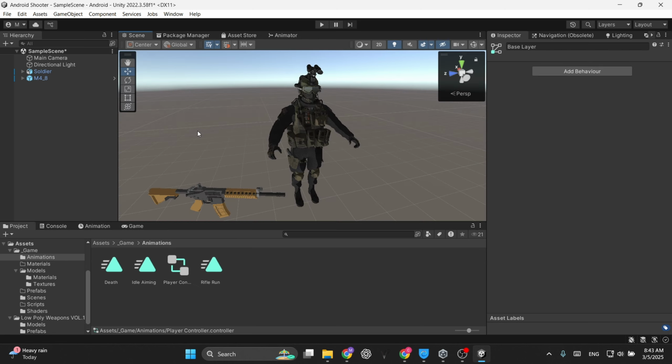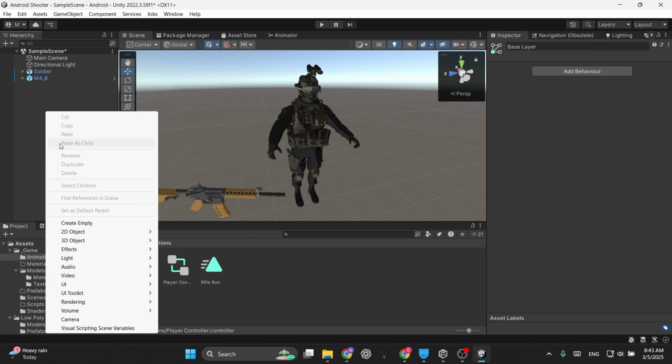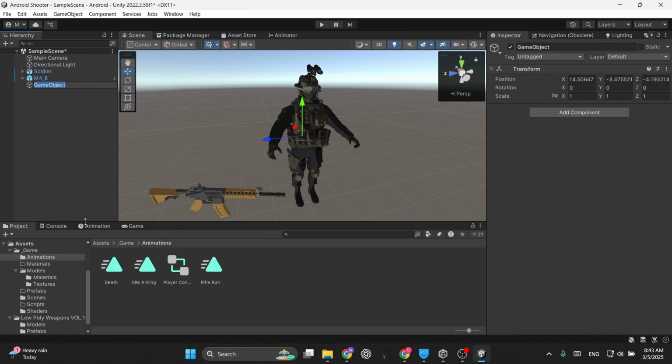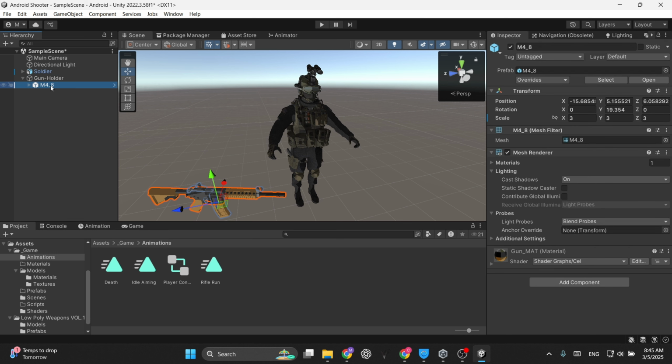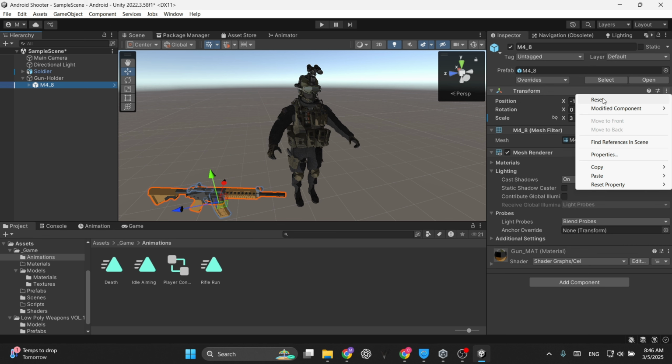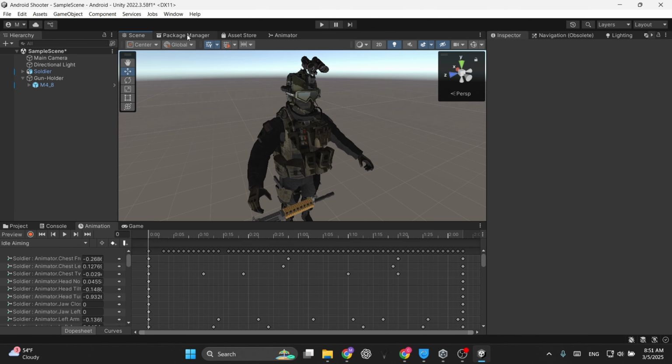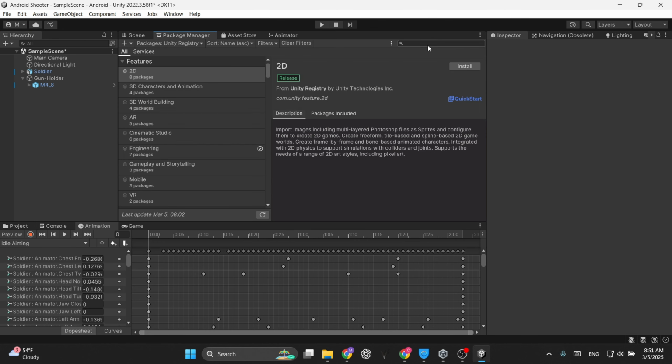Back into the scene, we want to create an empty game object and name it gun holder. This game object is basically going to contain all of our weapons, and now we want to drag the weapon as a child of this game object. With our weapon selected, go to transform, hit these 3 dots and click on reset.